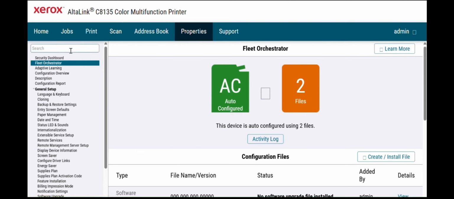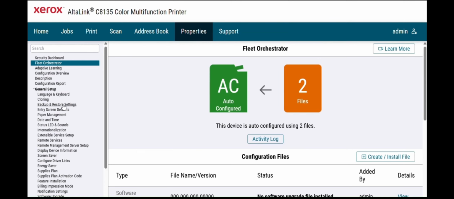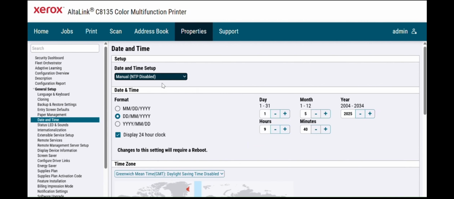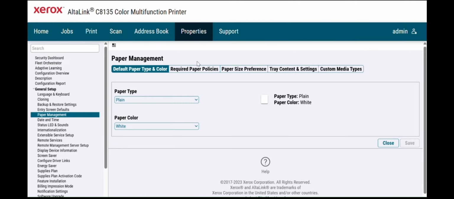So here you can see fleet orchestra is there. It is for date and time. So I initialized the device now to the factory defaults. Now you can see it went back to automatic and I changed it to manual. I will not change the date and time now, since it will reboot the device. So I will do all of the setups, apply them, and then as the final step, I will correct the date and time.